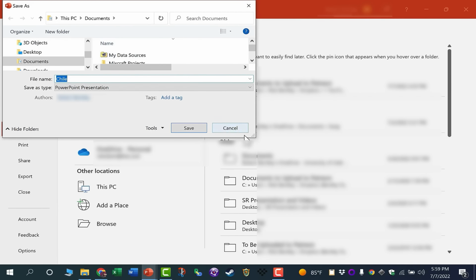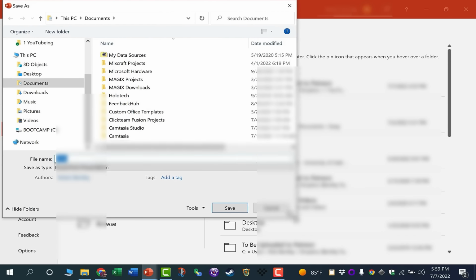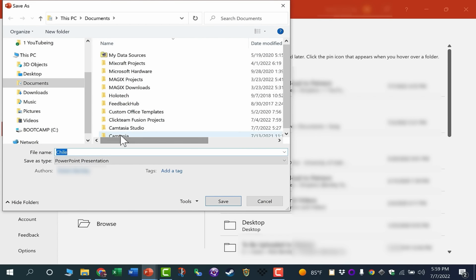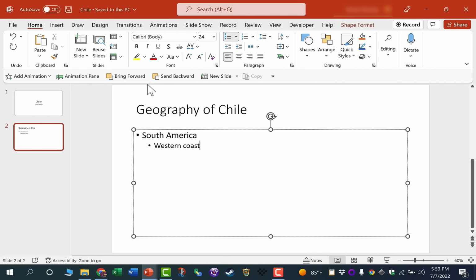So I clicked on Browse. It opens up this dialog box, and I can specify where on my computer I'd like to save this presentation. In this case, I think I'll save it in my Documents. Notice that it put in Chile as the file name. PowerPoint pulled that from the title that I typed onto the title slide. So that's perfectly fine. I'll go ahead and click Save. And now you can see up here on the title bar, I now have a title for my presentation.